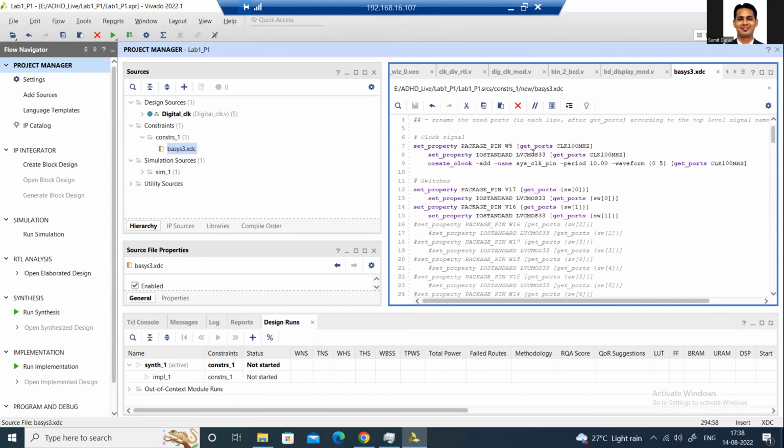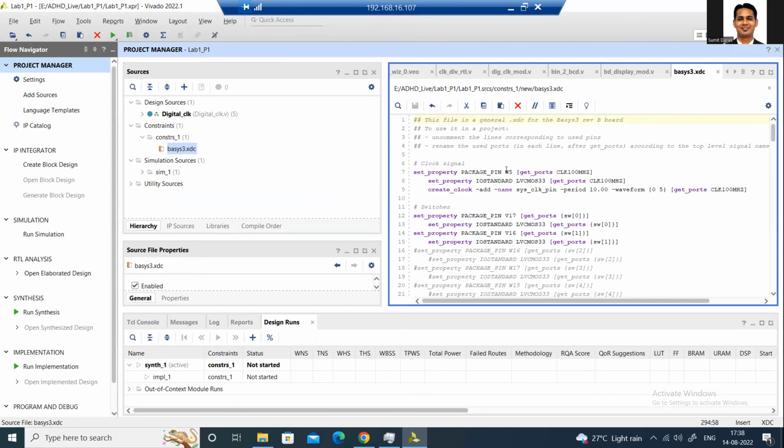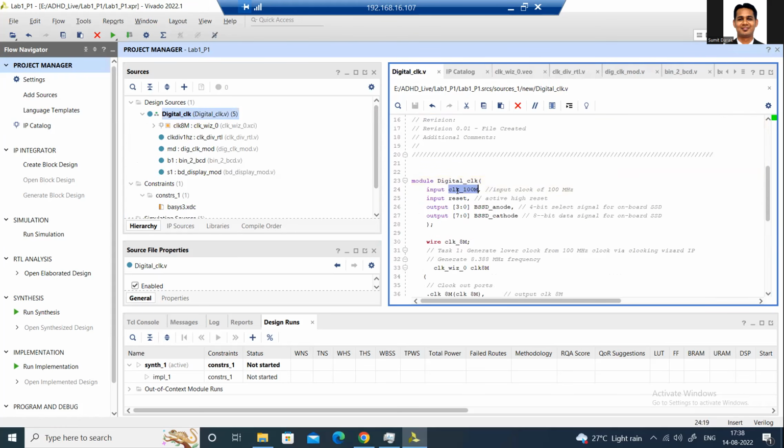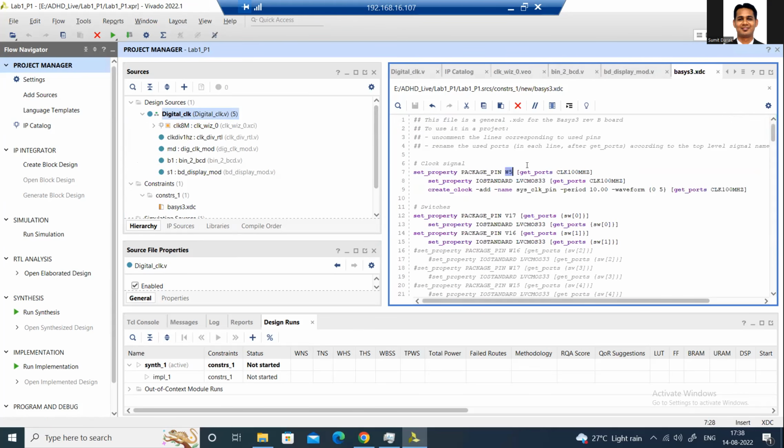Okay, so what we need to do, you can see that we need to connect the clock signal to the input clock of 100 megahertz. So this is on the W5 pin. So we are connecting the W5 pin to our main signal. If you go to the main signal, this clock 100 megahertz signal should be connected to this clock 100 megahertz. Okay. So this is the first thing I need to do. The oscillator clock which is coming from the oscillator, I'm connecting it inside my design to my input clock 100 megahertz.